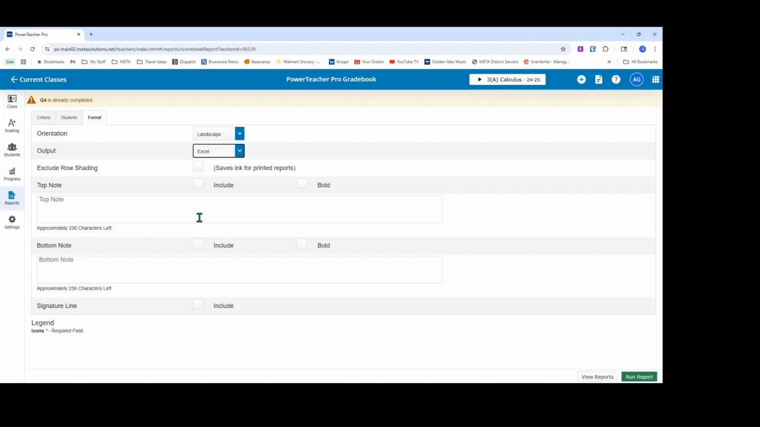Do I want to shade my rows? Do I want to add a note to the top of the report? Do I want to add a note to the bottom of the report? Do I want to include a signature line? You know, maybe it's for an individual kiddo and I want to print all of his assignments and grades for the 9 weeks and I want it to go home and get somebody to sign it, or I need a counselor to sign it or whatever. I can add a signature line.